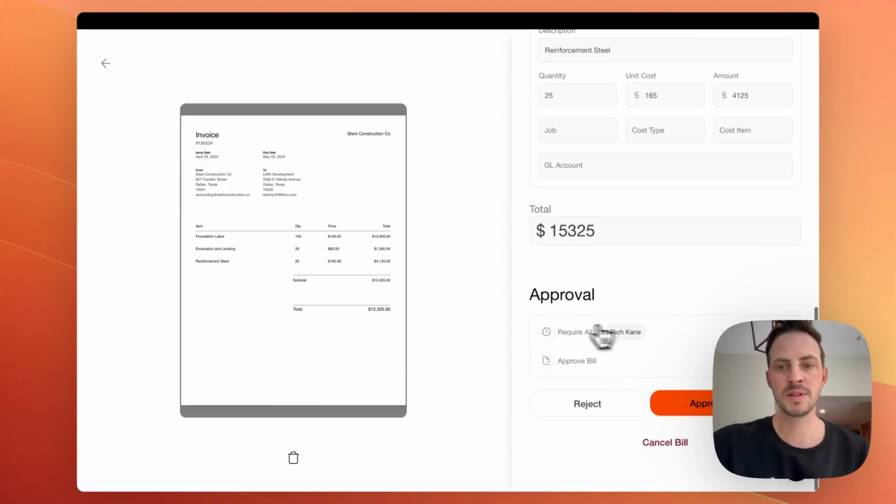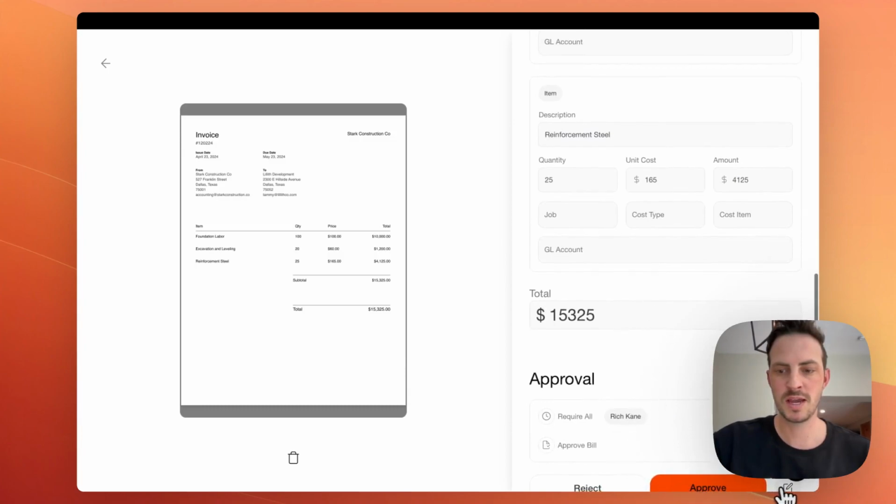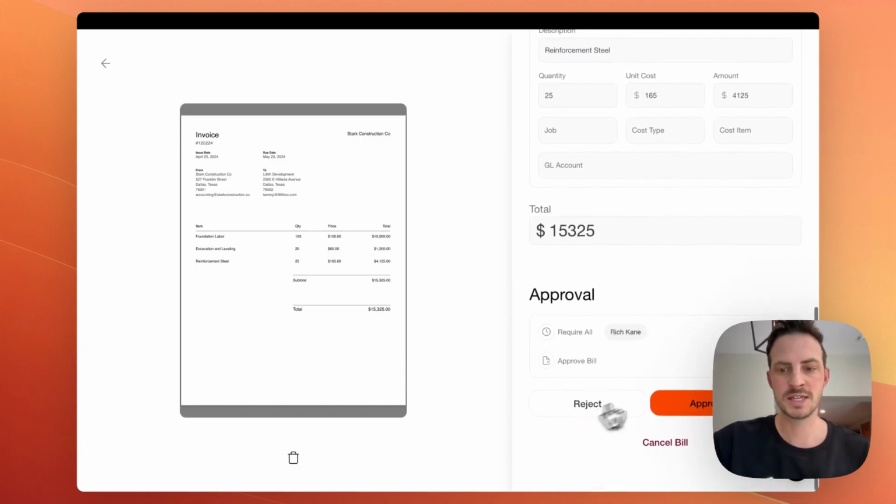We have a complex approval flow here where a specific admin or any user or multiple users can come in, and you can set up this approval flow to be as custom as you want to approve this bill or reject it. In my options down here, I can reject, approve, or edit the bill. If I reject it, it goes back into the flow. If I cancel it, it cancels the invoice out completely, and I can upload a new one.